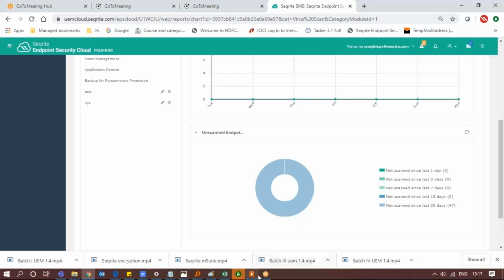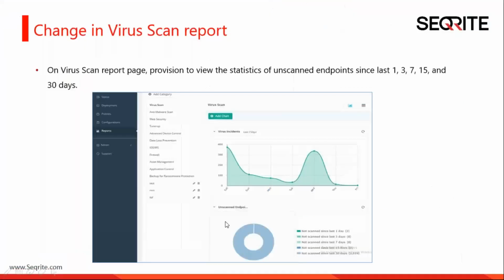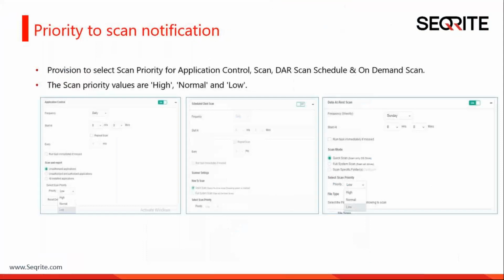Now let's move to the next change in EPS Cloud 1.4. That is about priority to scan notification. Being an administrator, we will create some policies. We will send out some notifications to endpoints. When we send out notifications, that notification will execute at the endpoint side and the task will be performed.